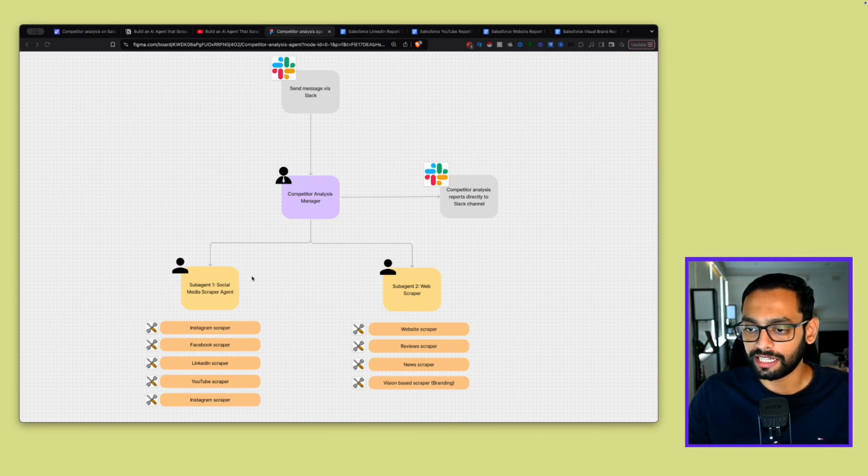And then in a similar setup, you could have a message that goes into Slack, and then you have an output that gets sent back to Slack. So there are virtually a lot of different use cases that you can apply this similar concept to. I now want to show you step by step how I've built the system, and I'm going to be starting off with how to set up the competitor analysis manager.